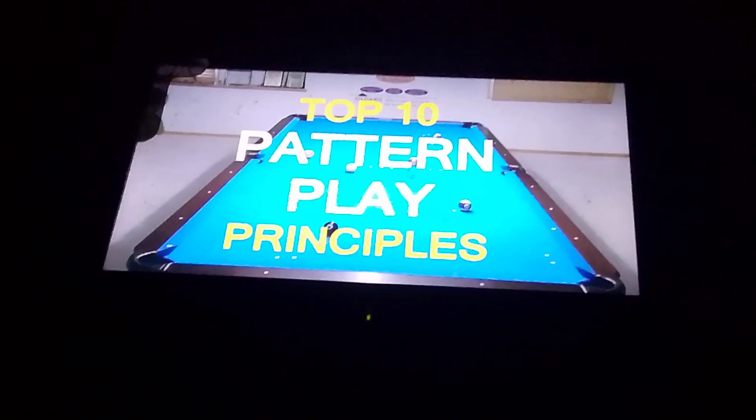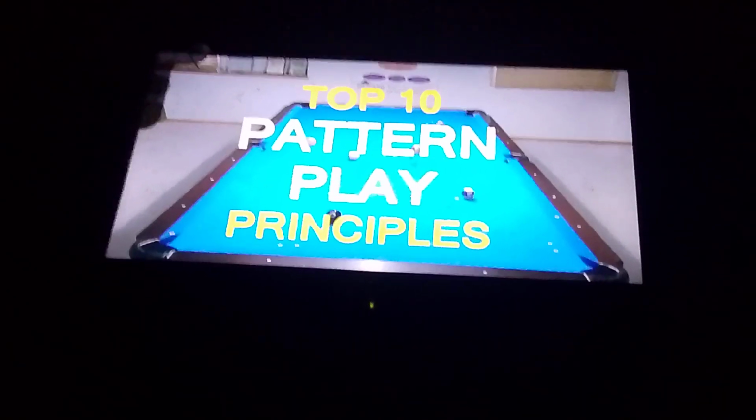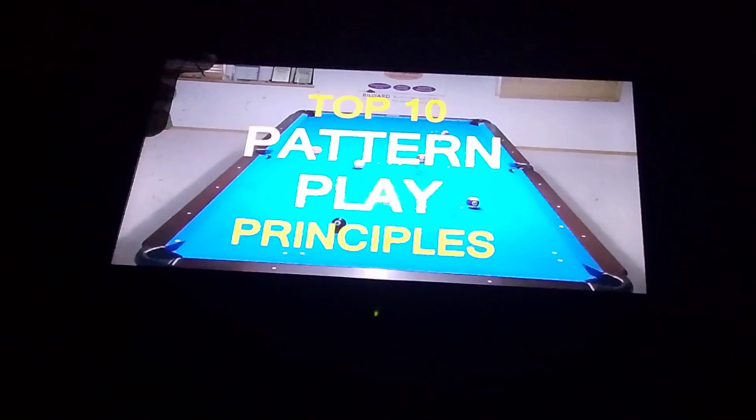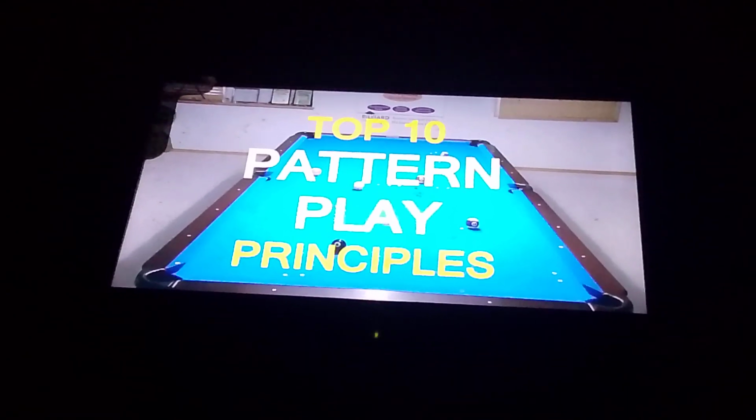Dr. Dave here to cover the top 10 most important pattern play principles that deal with strategy for choosing ball run-out order and position play options. These skills really help separate the great players from everybody else, and learning these principles can really help your game.